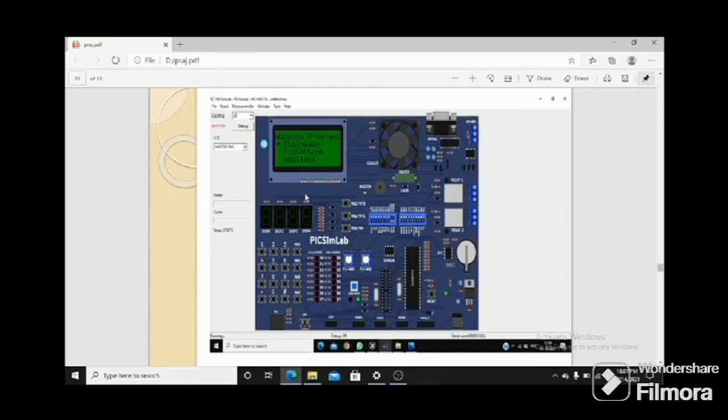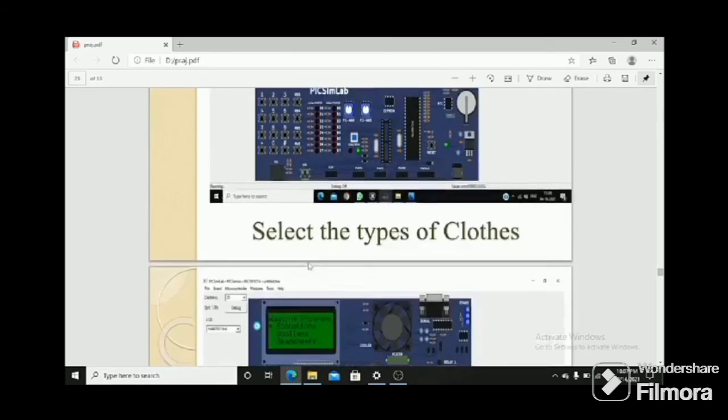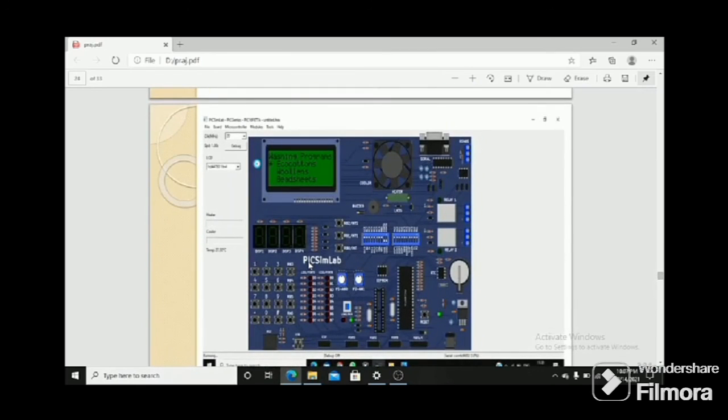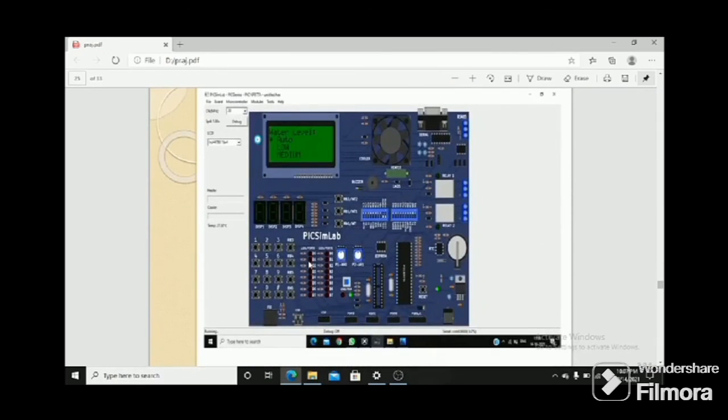Here we can see that when I switch on to start washing clothes and press switch 5, our clothes are washing. Now we have to stop the washing, so I will press the switch. Whenever I press the switch button, the fan is off, so the clothes are no longer being washed. We can see how it operates: the fan is off, it is in the off position.